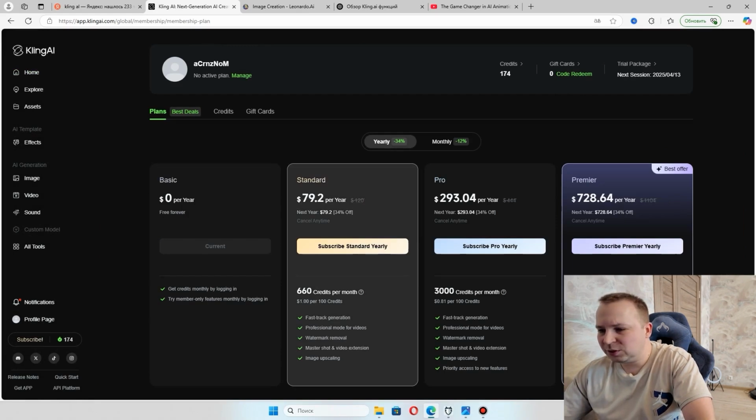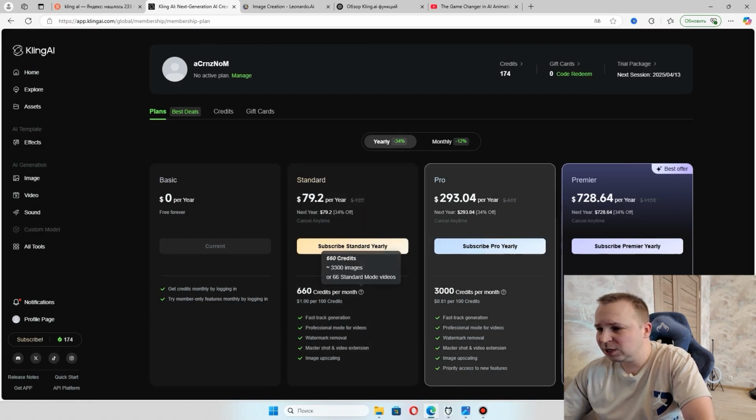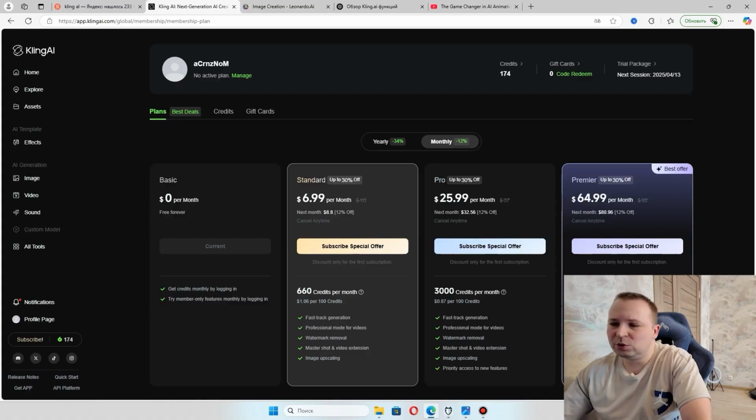We are given 660 credits per month. If taken monthly, it's $7 per month. After the month ends, the next month will already be 8.8, roughly speaking, $9. If you want to take it for the same $7 the next month as well, without overpaying, you just need to log into another account, and you will also have it for $7.